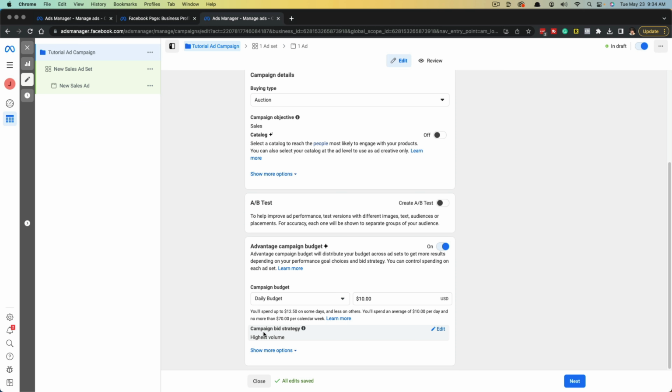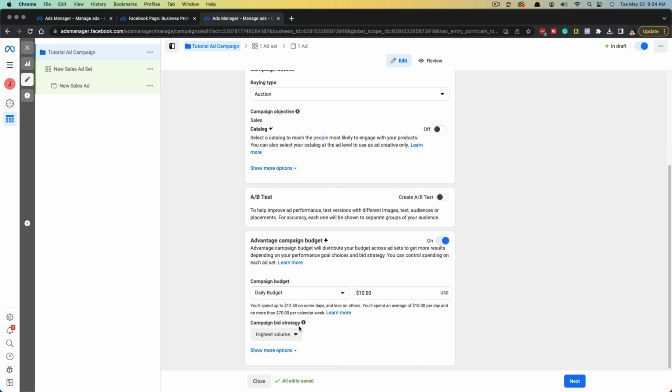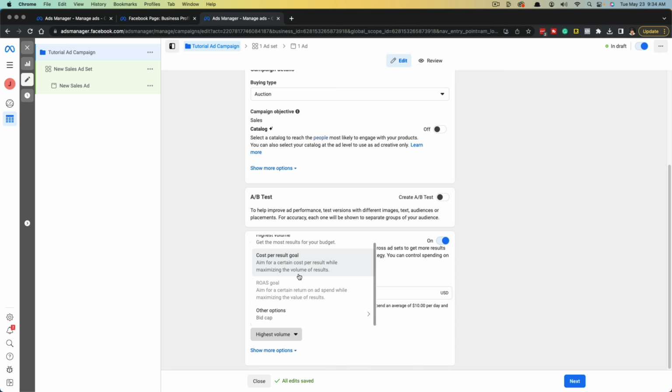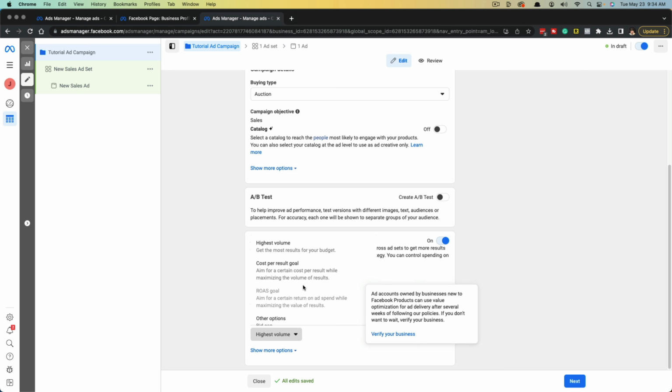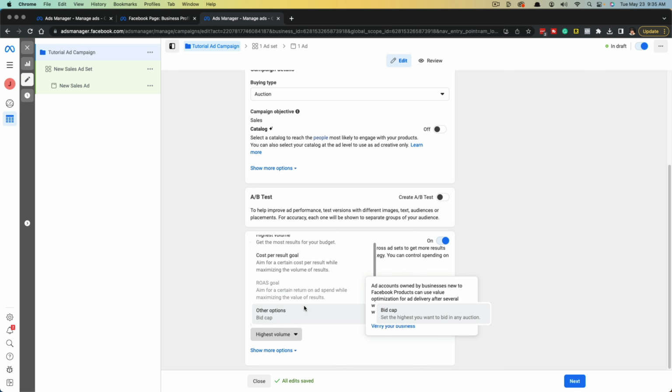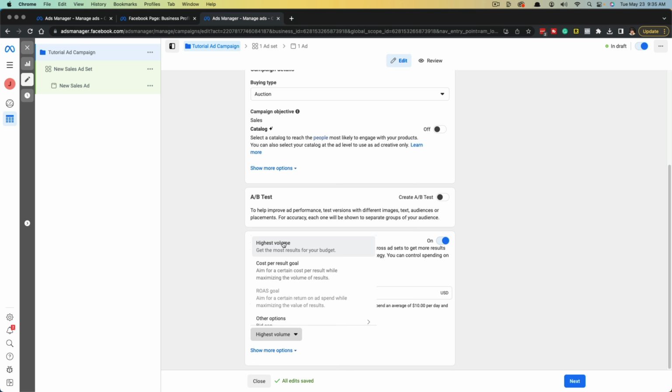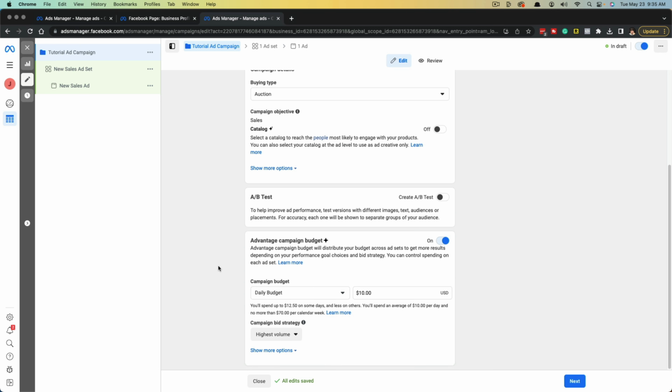Now, the campaign bid strategy, you can go and click edit here. I like to leave mine to highest volume, but again, this will all be dependent on the purpose of your ad. Highest volume will get the most results for your budget. So basically, you can aim for a specific price point for the type of ad that you're running. I've tried these. I still like highest volume. And again, there's certain ones that may be grayed out for the specific type of campaign.